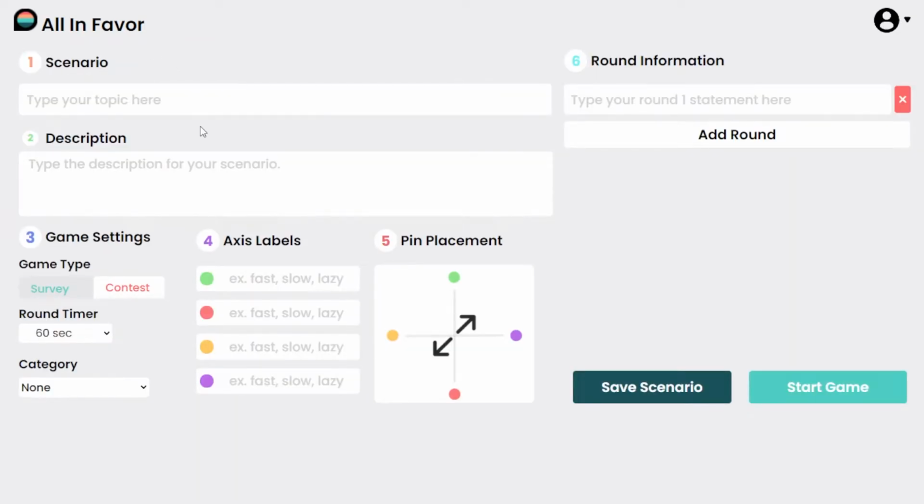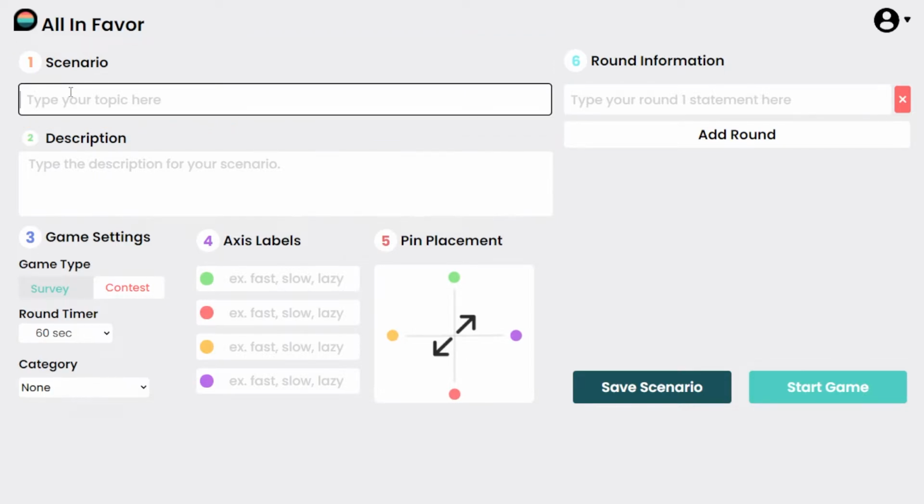Welcome to the scenario form page. This is the page where educators will create their fully custom scenarios using these different fields. Let's start with the first field, the scenario headline. You can think of this headline as the overall question or concept that you want your players to debate.